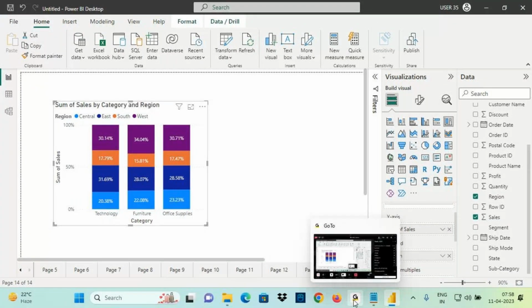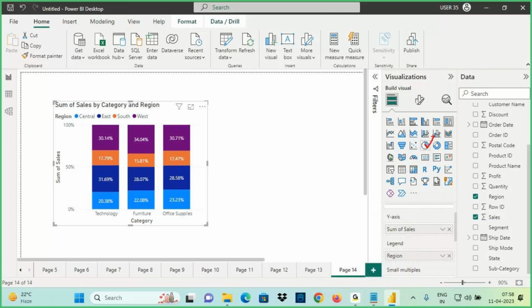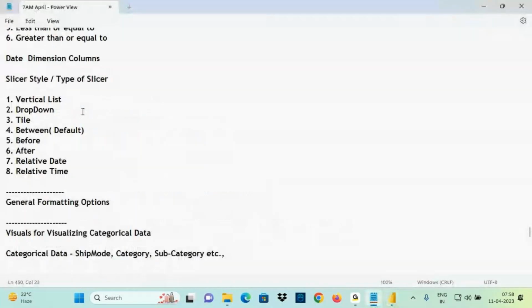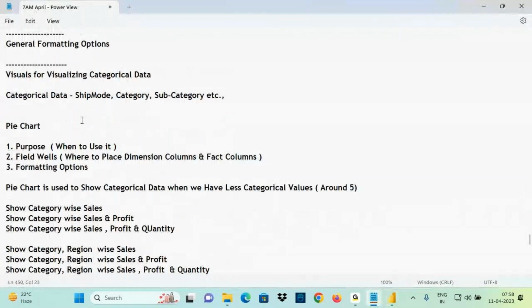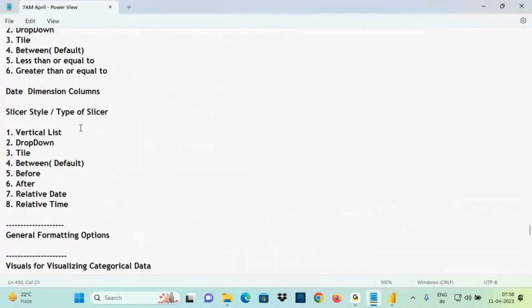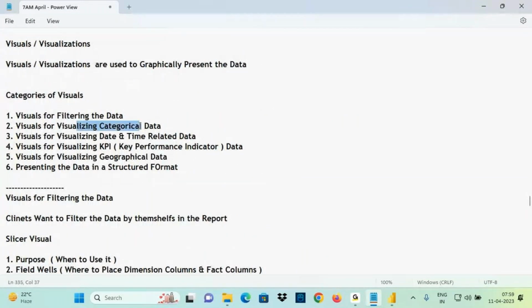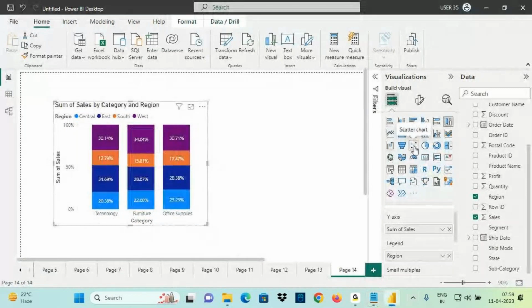How many visuals did we discuss under this category? Pie chart, donut chart 2, tree map 3, and this first row 6. 3 plus 6, 9. We discussed 9 visuals under the category called visuals for visualizing categorical data. And there is one more visual in this category. That visual name is scatter chart, guys. Totally, you have 10 visuals here.